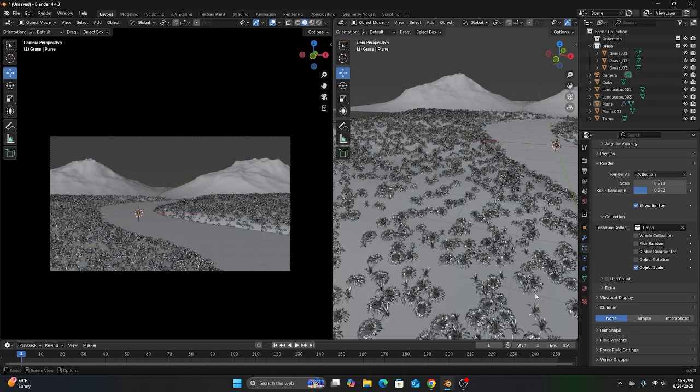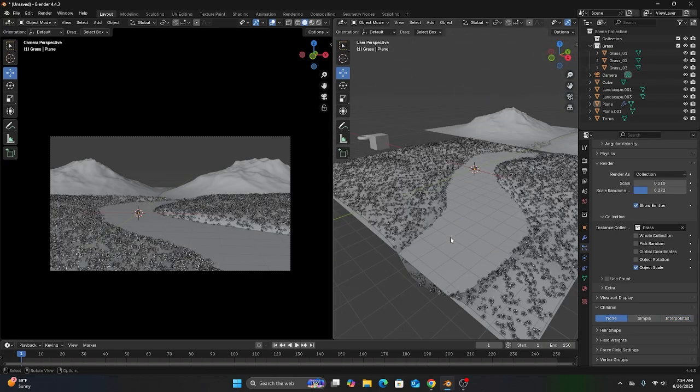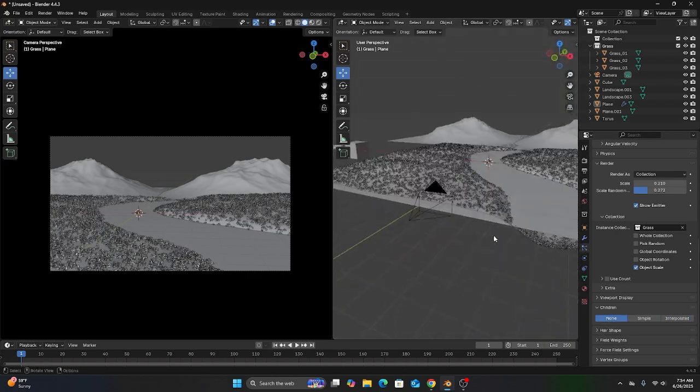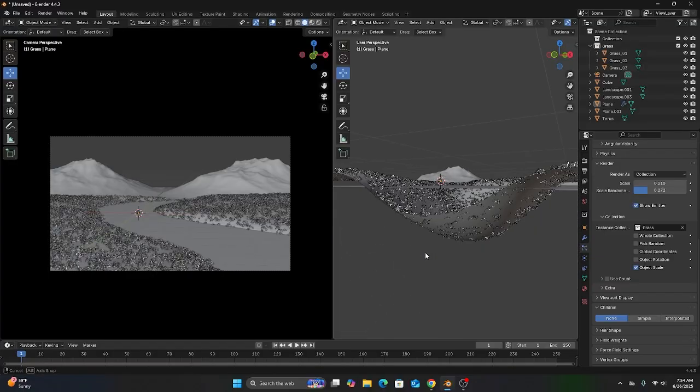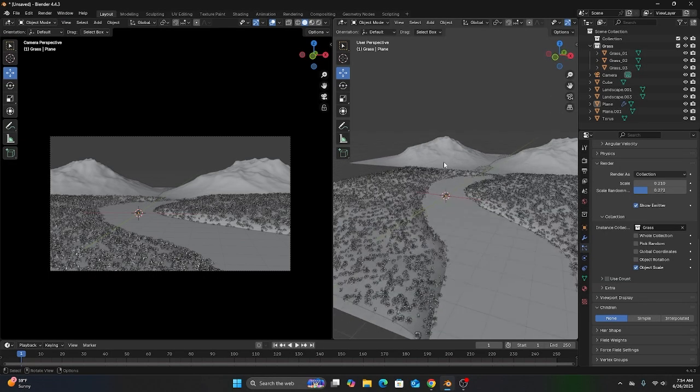I'm going to turn that off for now because there is one big problem we haven't addressed. And that is, if we take a look, we have a lot of grass under our riverbed and on the banks of our river. And that's not very realistic.